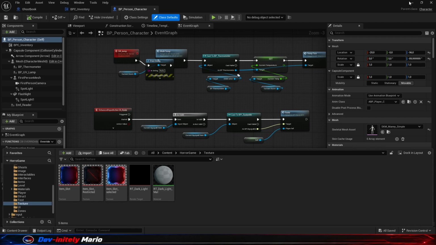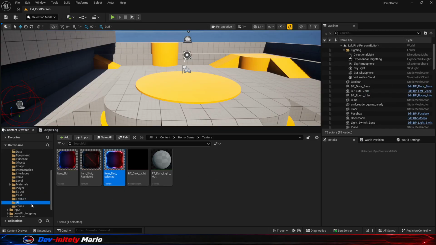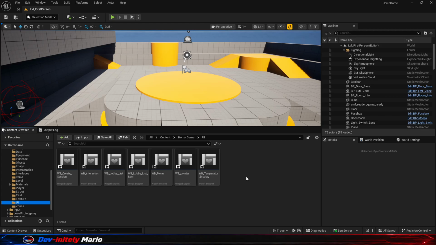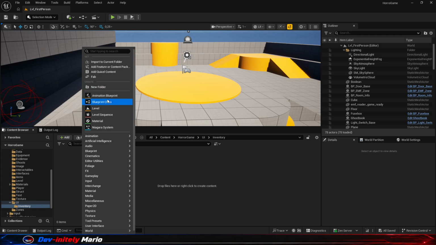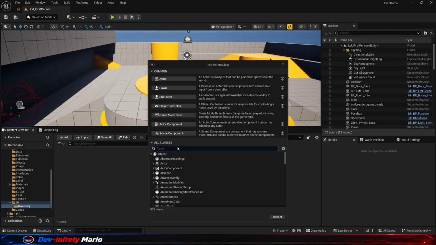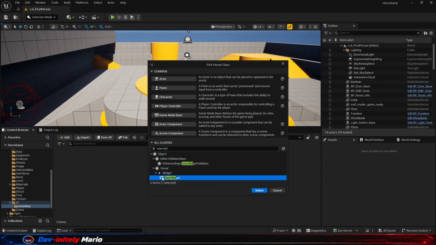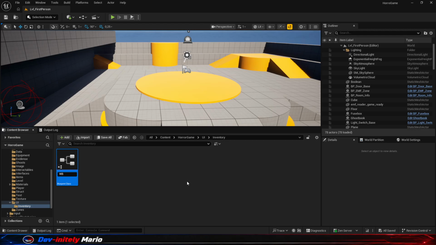Now we need again a new folder. In our UI, we want to make some more, but let us use a folder for it. Let us call that inventory. So we have our inventory blueprints here. Blueprint, user widget, WB inventory slot.